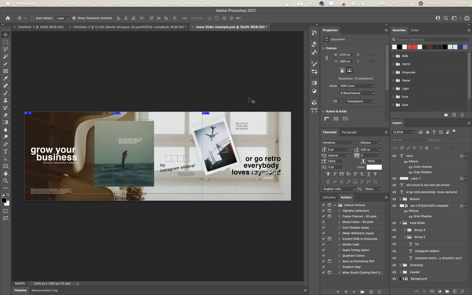So this is a really simple way to make Instagram sliders. I hope it's helped you, because doing it the wrong way is just really exhausting.